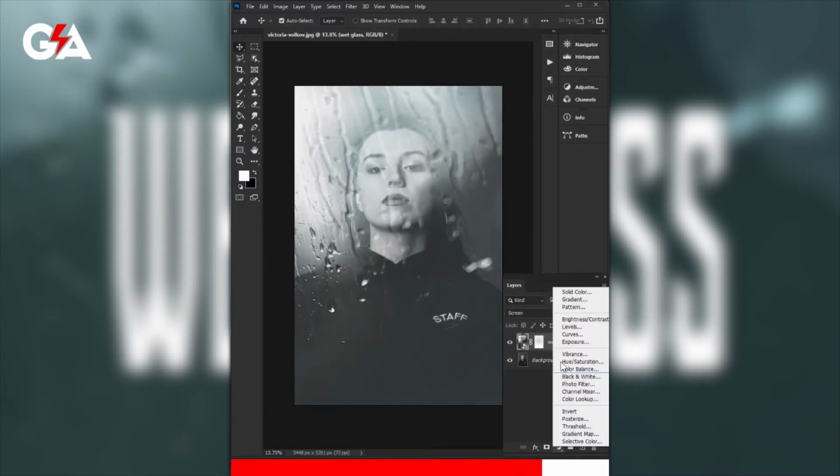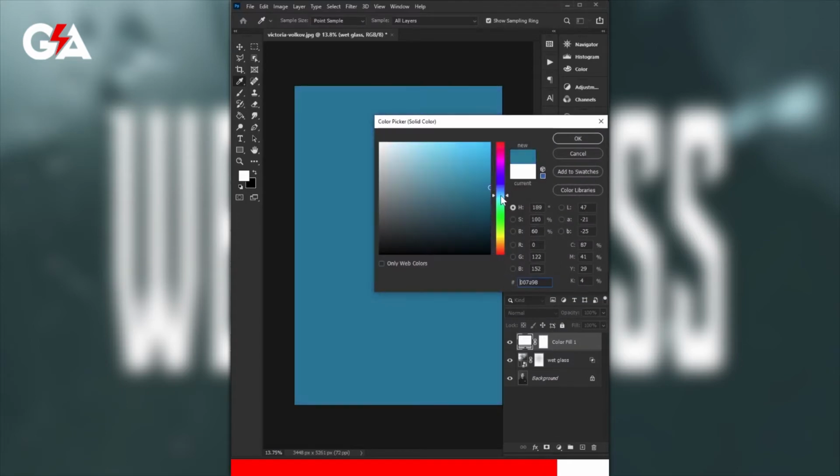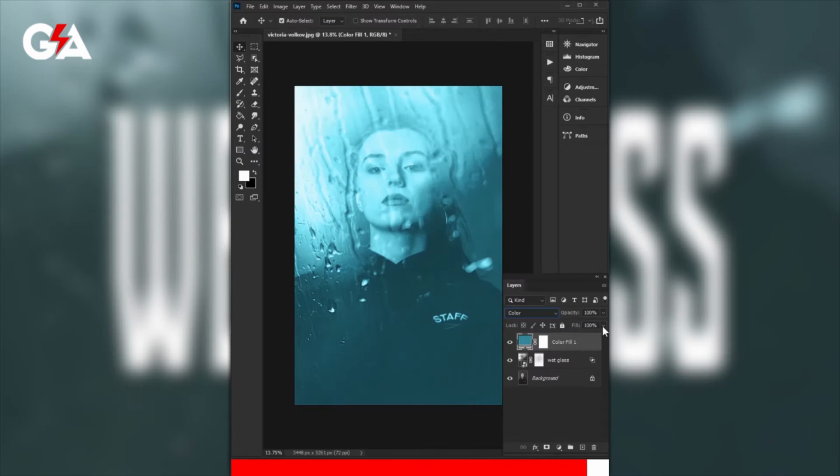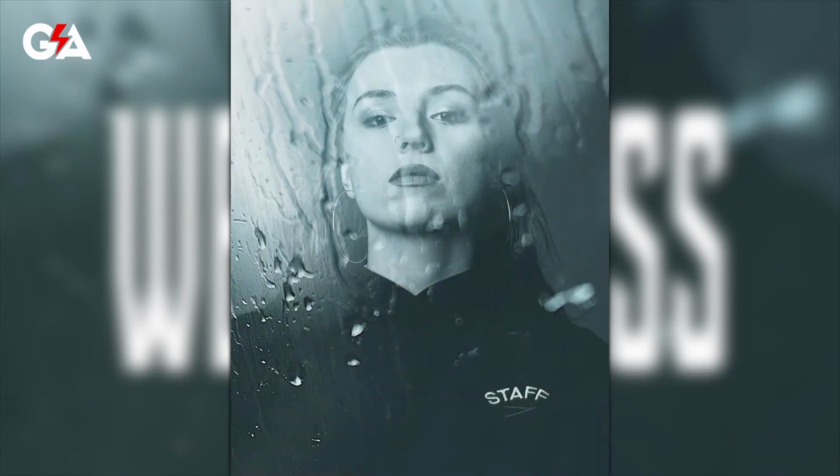So click on the adjustment layer icon and then choose solid color. I'm going to choose the cyanish color, hit OK. Now simply change the blend mode normal to color and decrease the fill. I'm going with the 20% and this is fine. So this is the before and this is the after.